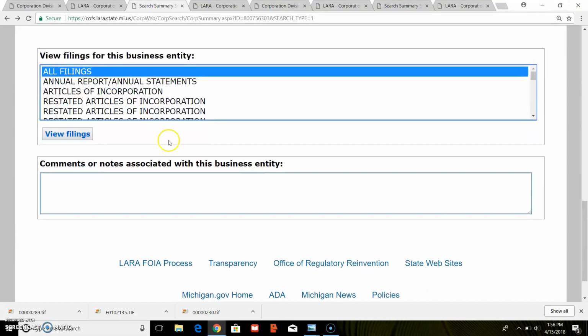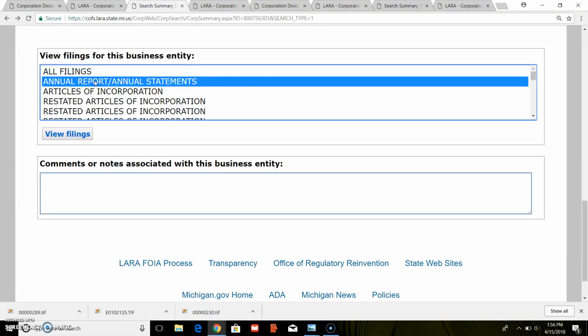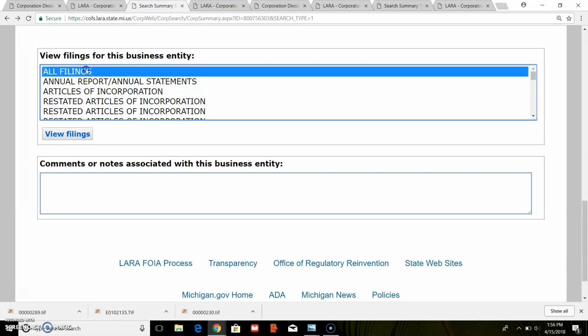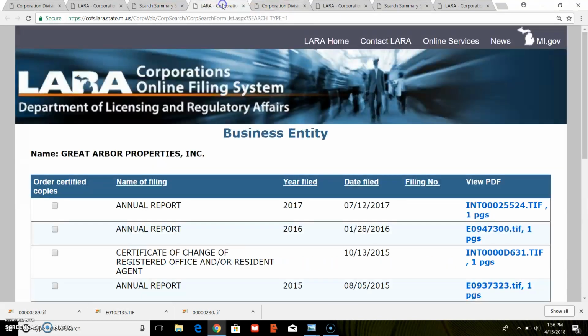What we're really interested in here is we're going to go to view filings for this business entity. And you can either view all the filings, you can come down to just annual reports. That's a statement that a company has to fill out with Michigan annually. You can just get the articles of incorporation. That's the initial articles that a company must file to do business in Michigan. Or you can just get stuff like change of ownership, change of registered agent, and whatnot. We're actually just going to go to view all filings. I'll show you what's there.